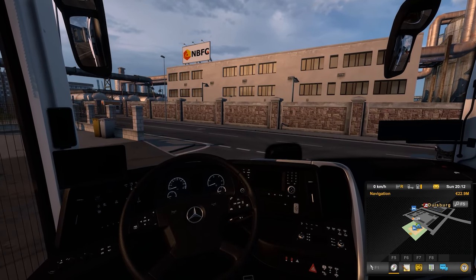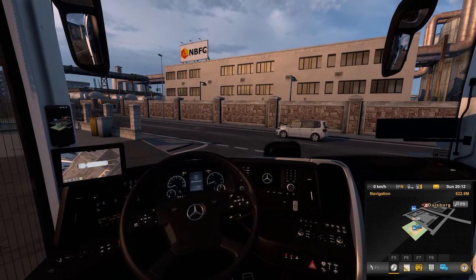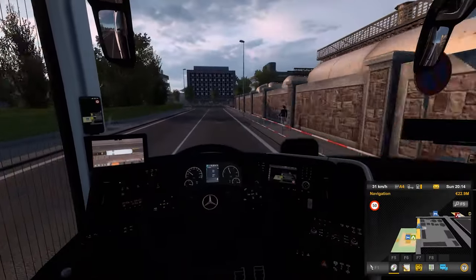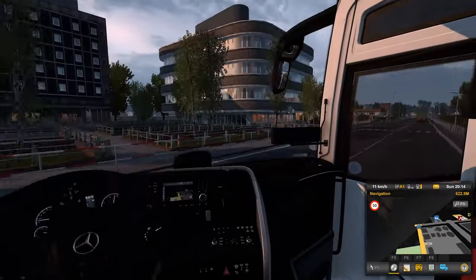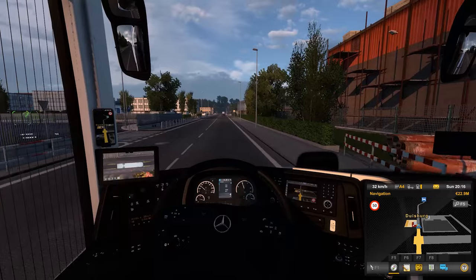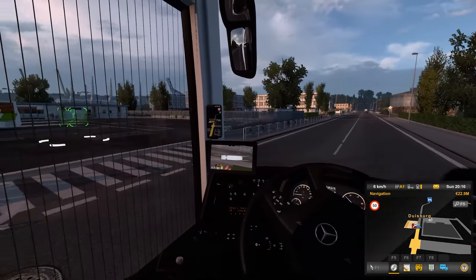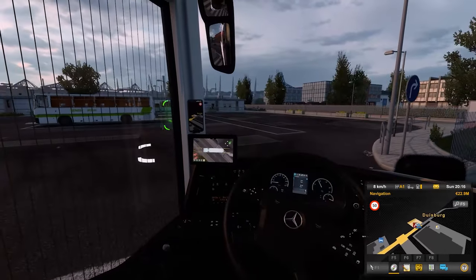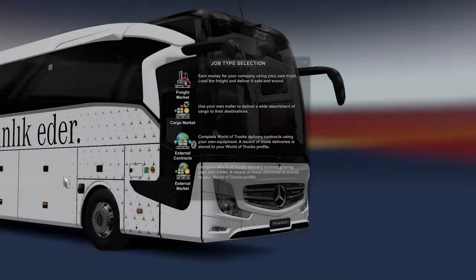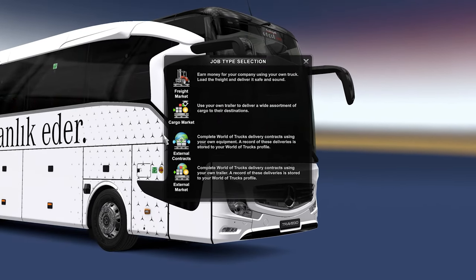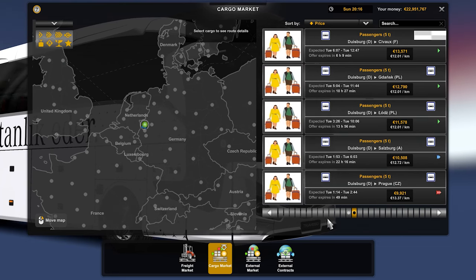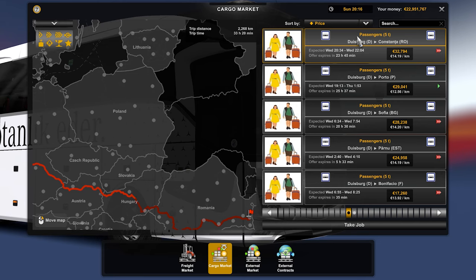So let us go to the bus icon on our map. So as you can see, we are in the bus station. This is a bus station. Let us enter, go to the question mark item icon, then enter. Remember, you must go to cargo market, not freight market, cargo market. And then these are the jobs that are available. As you can see, they are all passengers. Choose anyone, then take job.